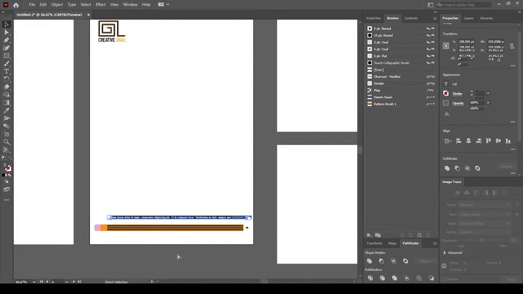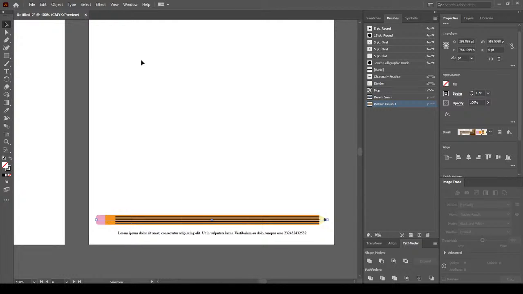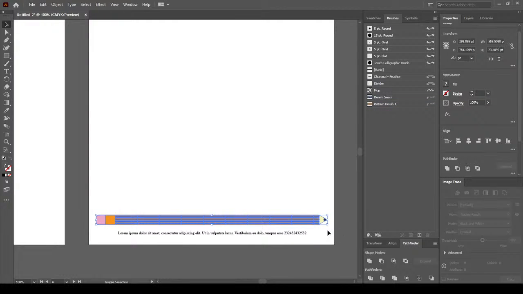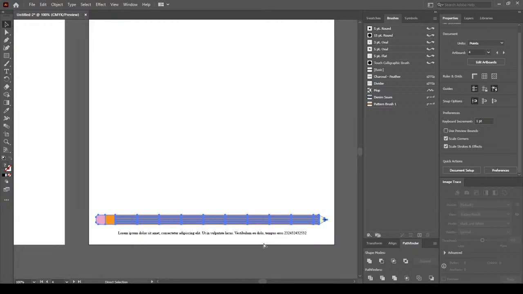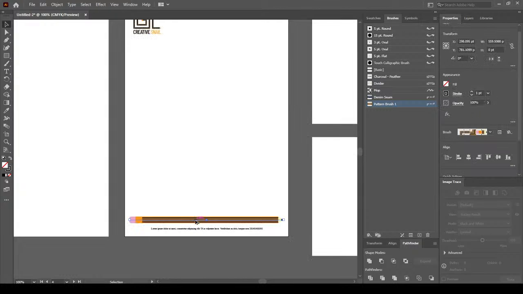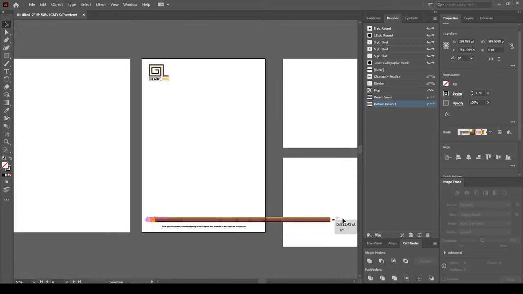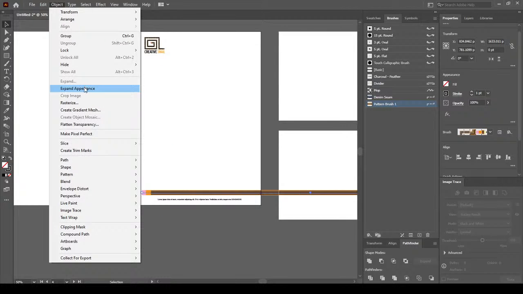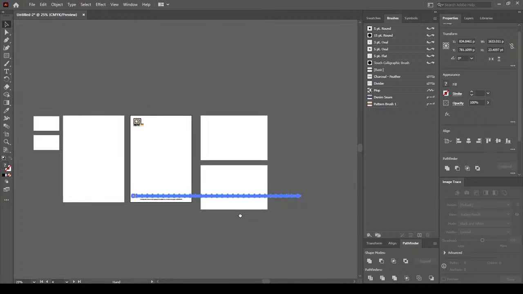So what I can do here is convert this pencil into a thinner object. Like what I will do, I will just go to Object, Expand Appearance, and when I do that, it will become an object itself, just like this. So I can make it even smaller. Let me increase the size of this. And then I will convert this, go to Object and Expand Appearance, so it will become an object, not a line itself.